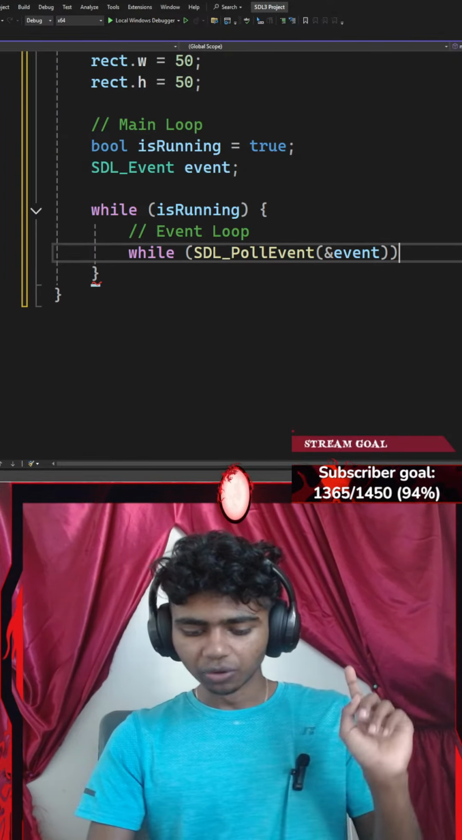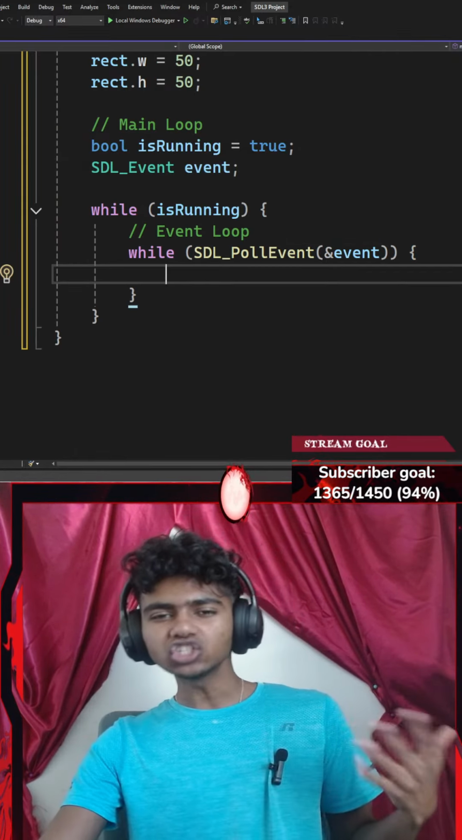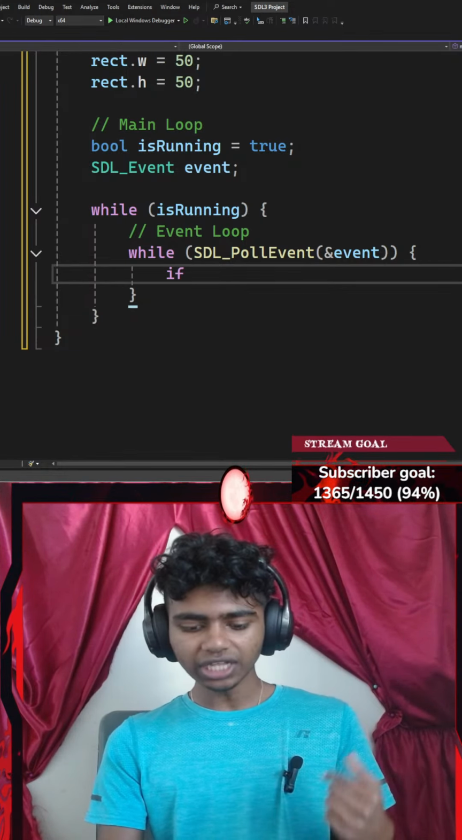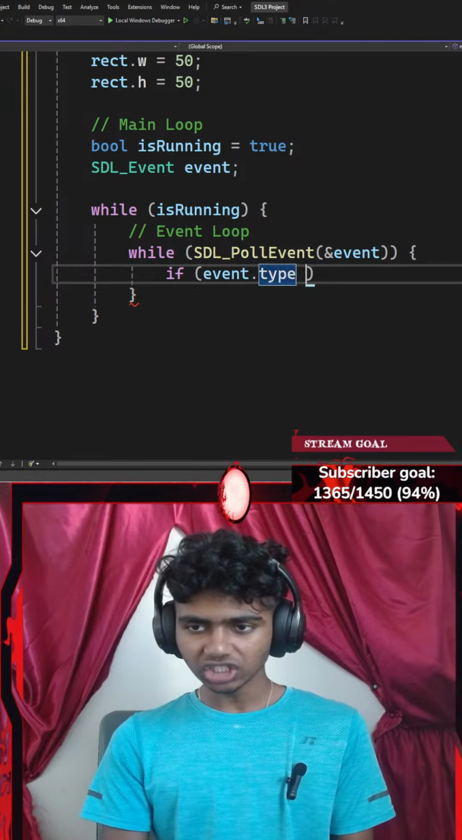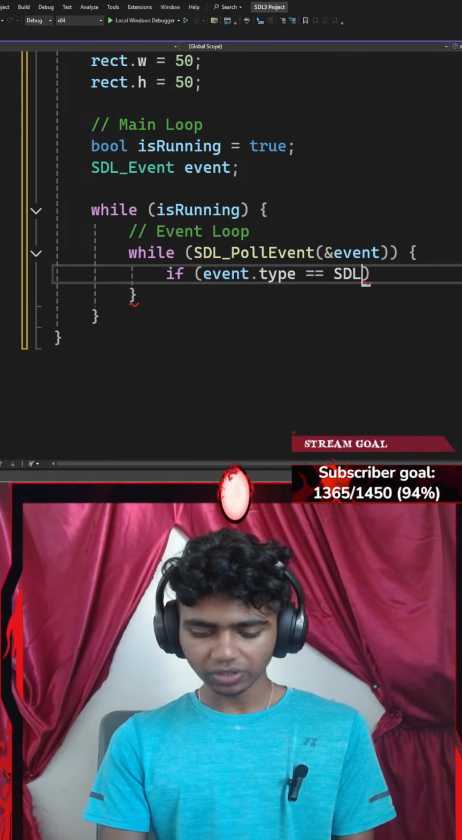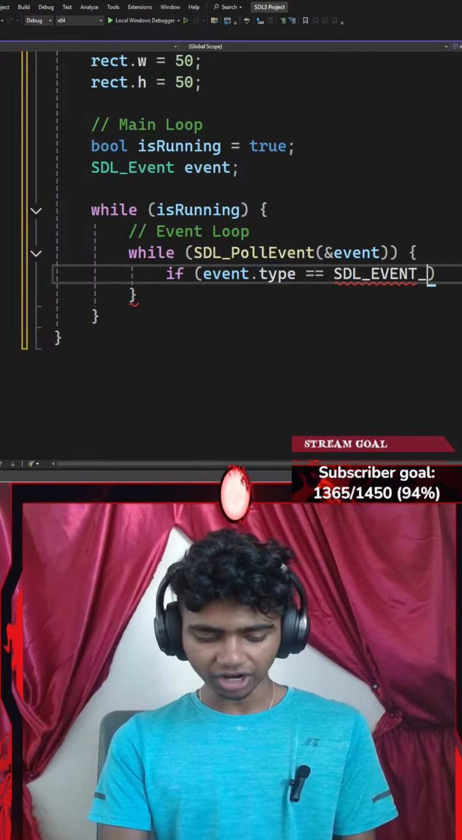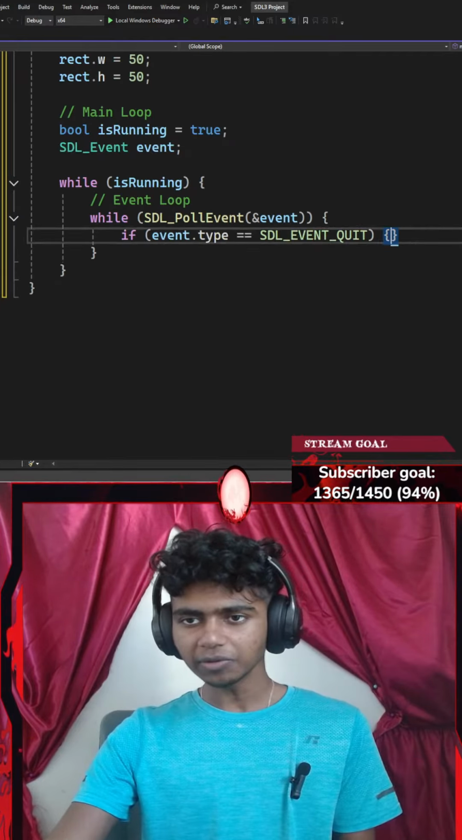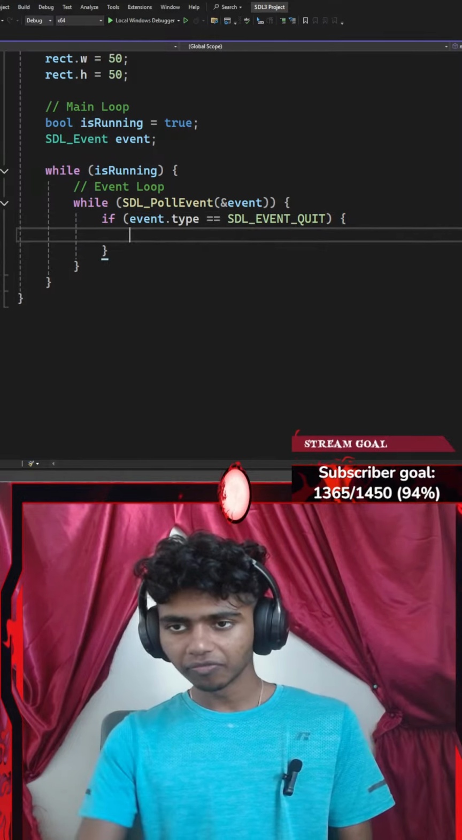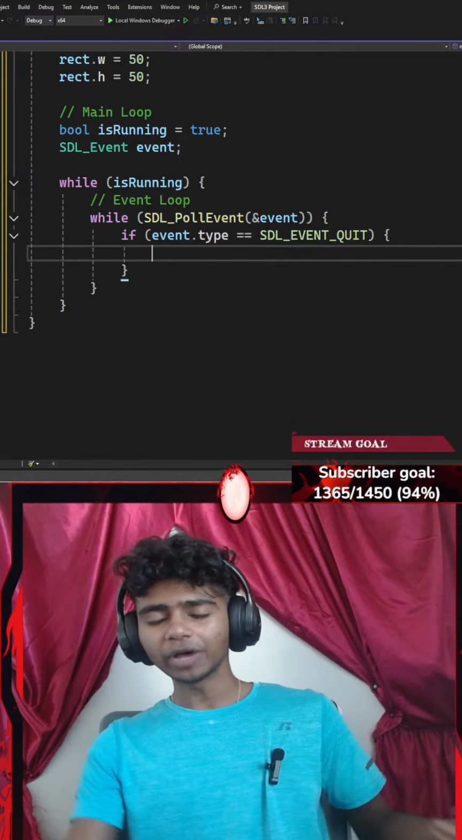Okay, next up, let's go with a pair of curly braces. Now, let's look for event type. So I'll go with something like if, a pair of parentheses. I'll check something like if my event.type equals SDL_EVENT_QUIT, I'm going to do something. I'll go with a pair of curly braces. Maybe let me just zoom out so you guys can see it. There we go. Okay, so I'm going to do something if my event type is quit.